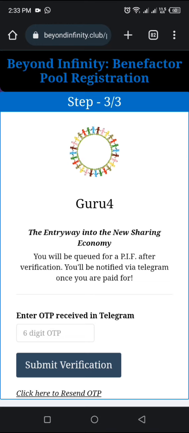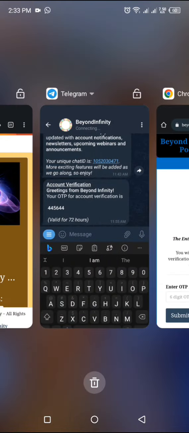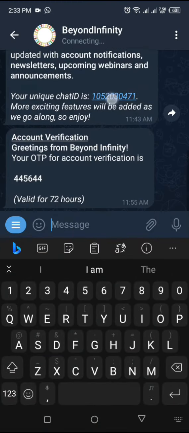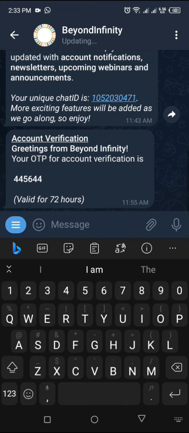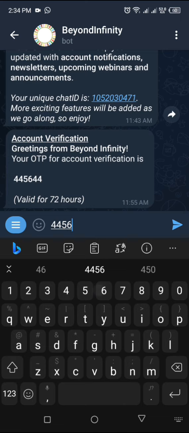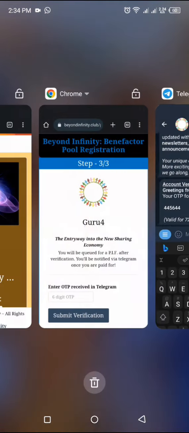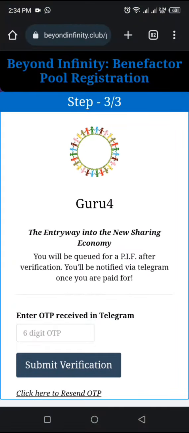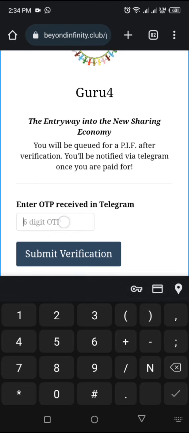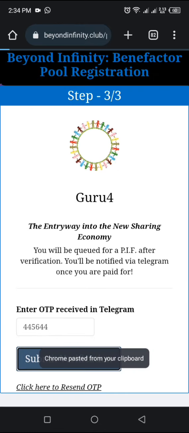Now I have received the OTP in my Telegram account, so let me go and get the code. Okay, now this is the code. I have 72 hours to use this code. If I don't do that, the code will expire and I have to request another one. So let's copy that, go back here and paste it right here. Now click on submit verification.